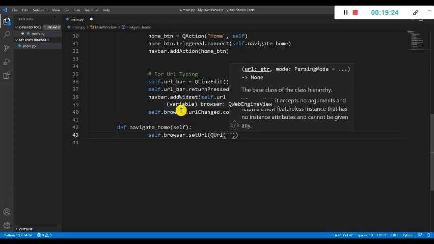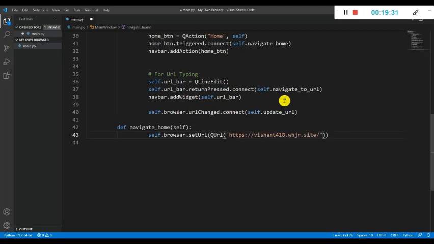Okay, so I will write here my own website's URL. Here I have written my website's URL. You can also use this, this is my website. Okay, and let's press the enter button.